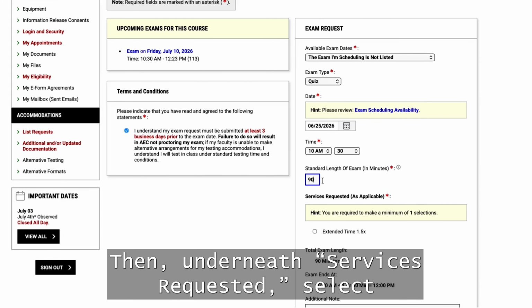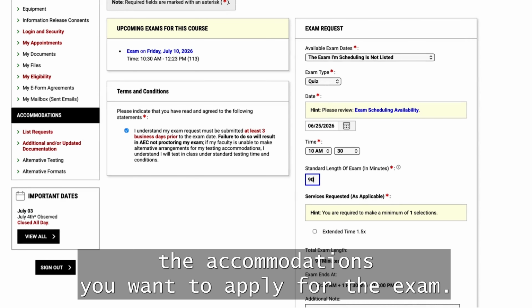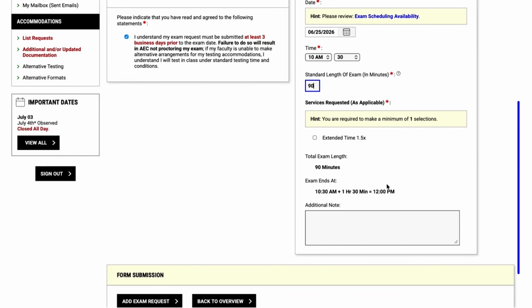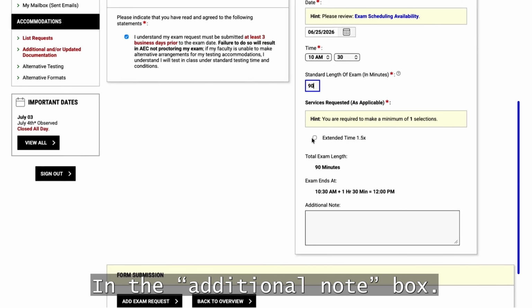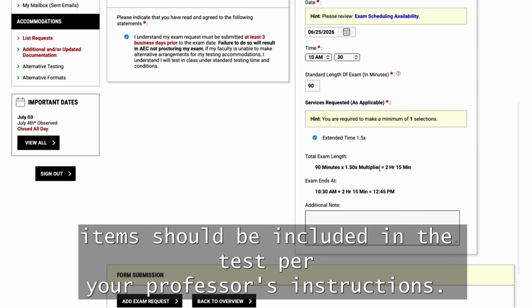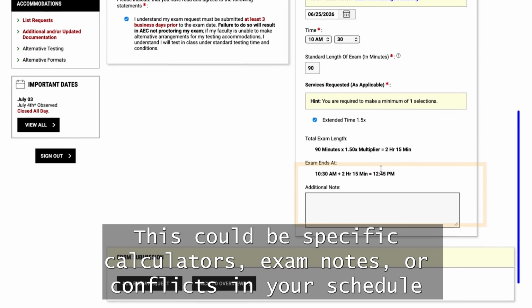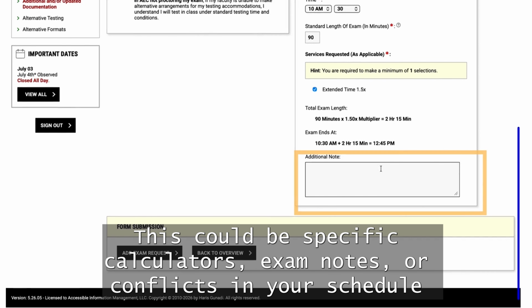Then, underneath Services Requested, select the accommodations you want to apply for the exam. In the Additional Note box, add information about what items should be included in the test, per your professor's instructions. This could be specific calculators, exam notes, or conflicts in your schedule. Note, always follow up with an email to aec-exams@sjsu.edu to explain time conflicts.